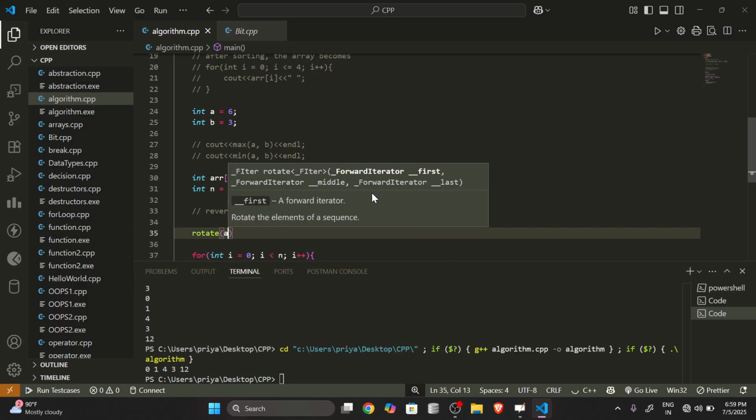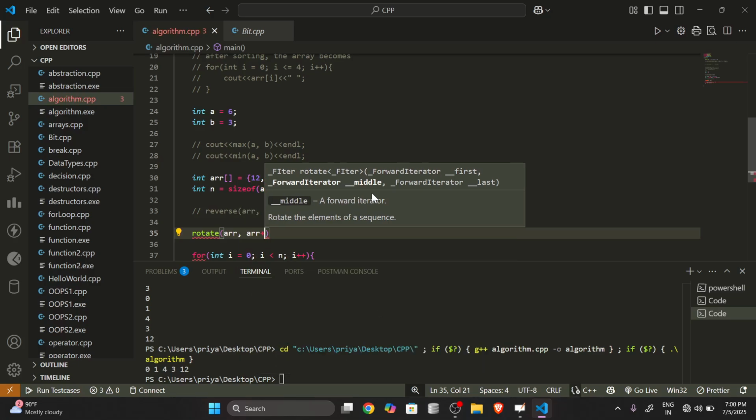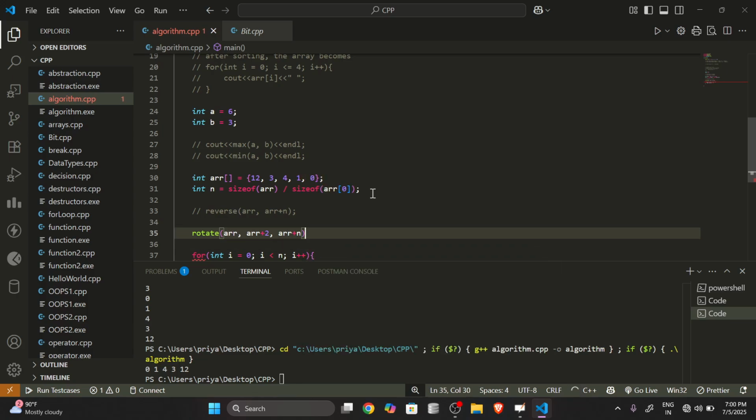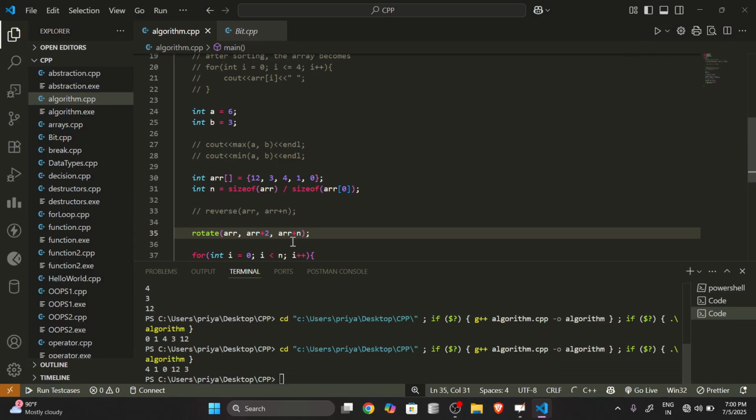Rotate arr, let's say arr plus 2, and then arr plus n. Now let's see what we get as the output. The element at index 2, which is 4, becomes the first element. So 4 1 0 12 3 is the output. So this is how the rotate function works.